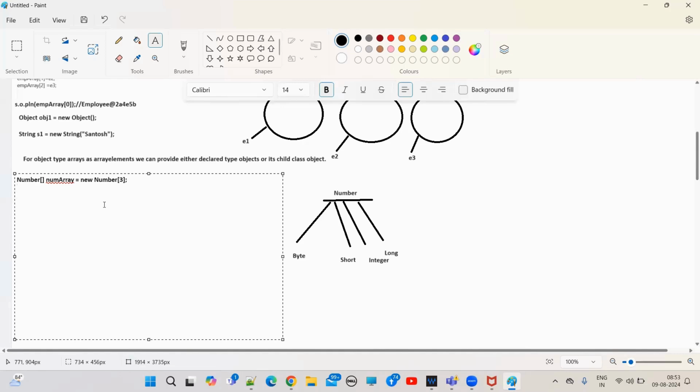I need to provide array element assignments, right? Once you create an array, empty values only you will see. The default values only you will see. What are the default values? Null values. But here I want to assign some values. For that reason only I created one array. I want to assign some values.